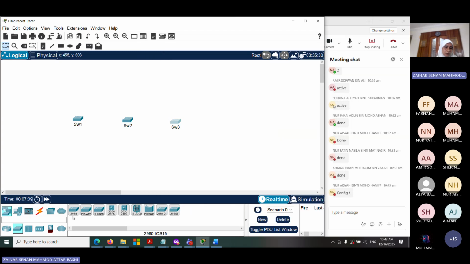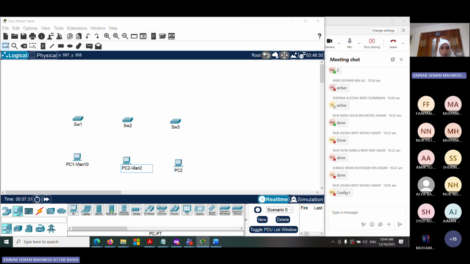This is done. Now I also bring 3 computers, PC1, PC2, and PC3. I will rename them. This one I call PC1-VLAN10, so I can remember. This one is PC2-VLAN20, also to remember it. And PC3-VLAN30. I need a router. Just get any router from there, it doesn't matter.